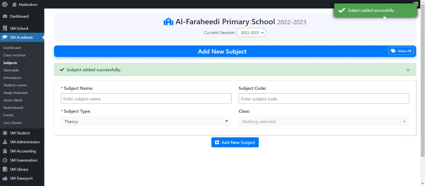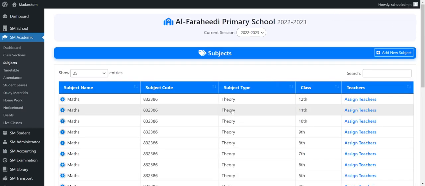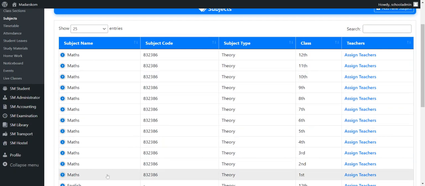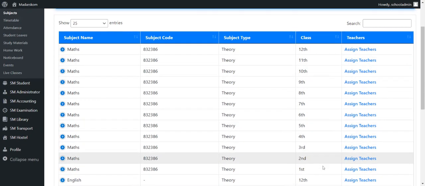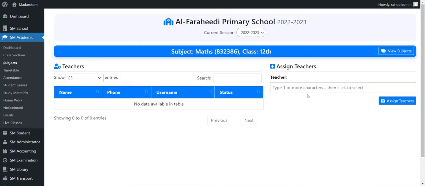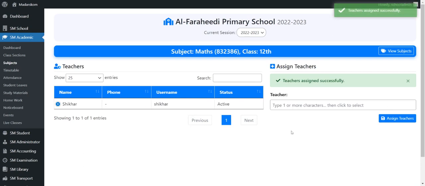You can see subject added successfully. View all. See, maths is added in all classes. I can assign teachers also. Like if I want to assign any teacher for maths class, I can do it from here. Currently, we don't have any teacher. Suppose if you want to assign this teacher, you just have to assign like this.